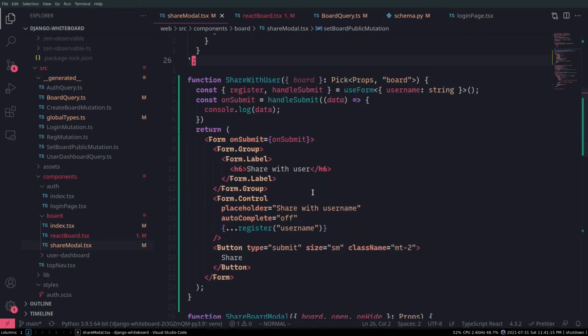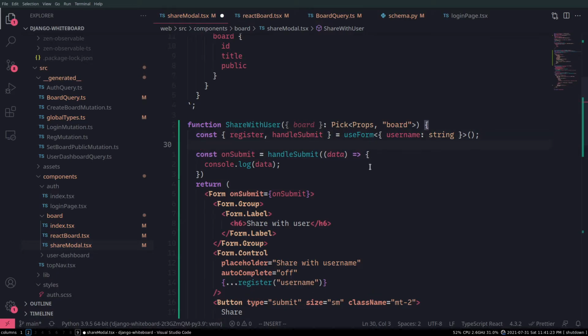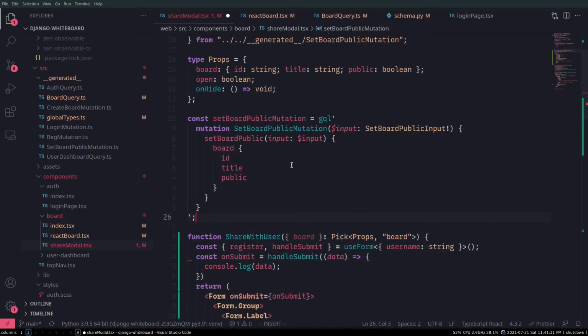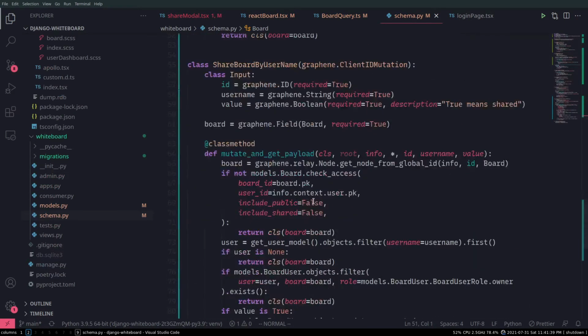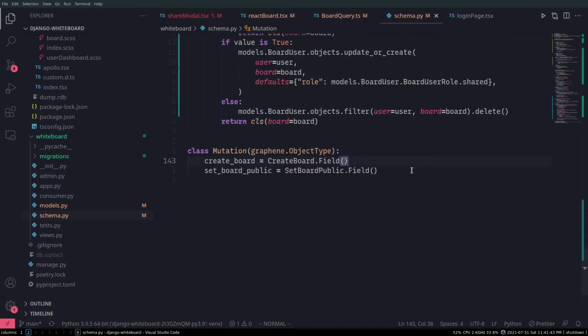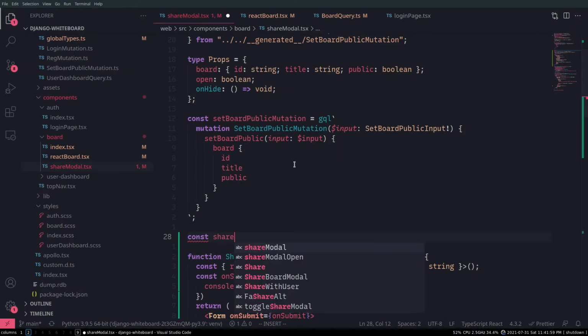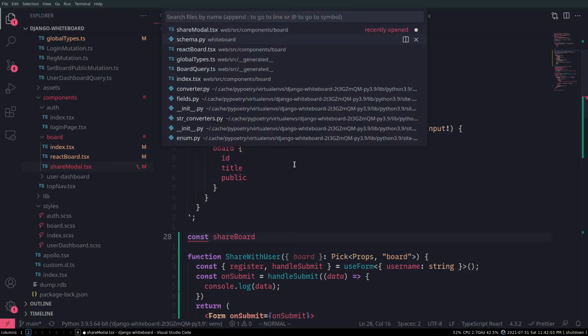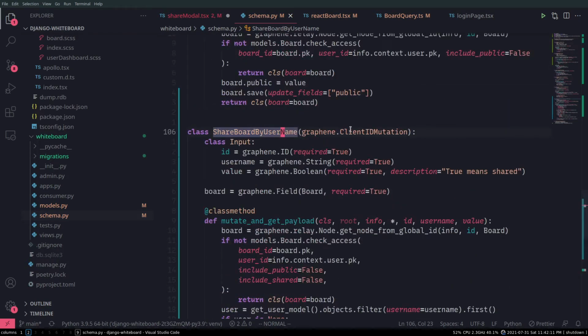So in the share model, we just need to create the mutation function here. Create the mutation here. But before that... my username makes more sense.